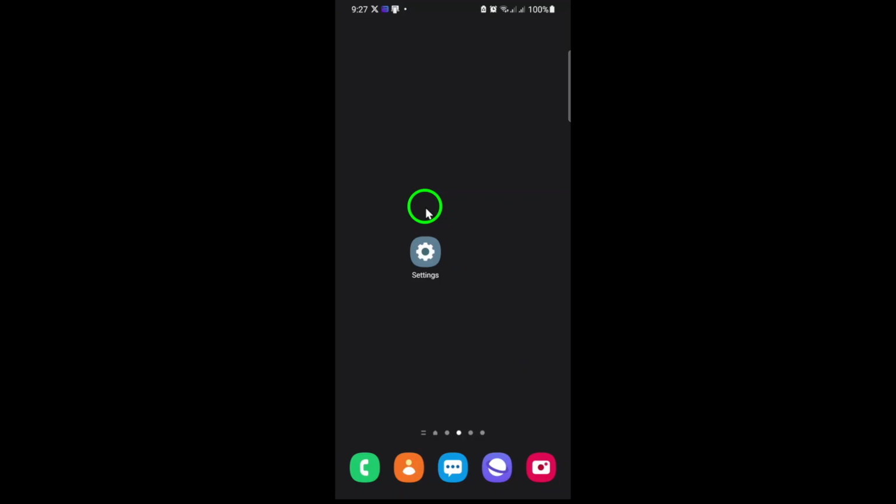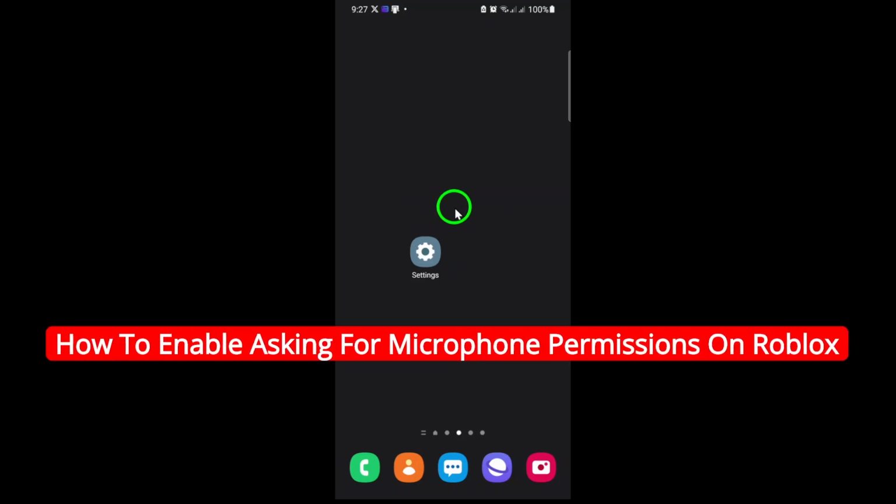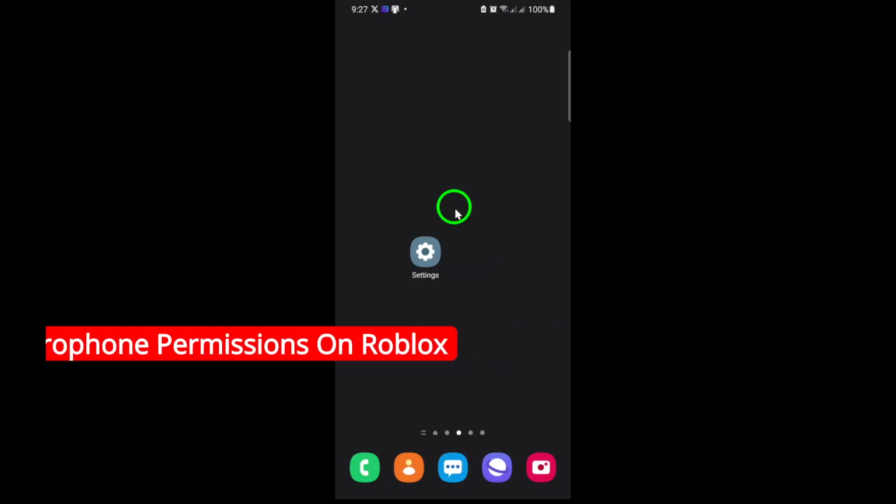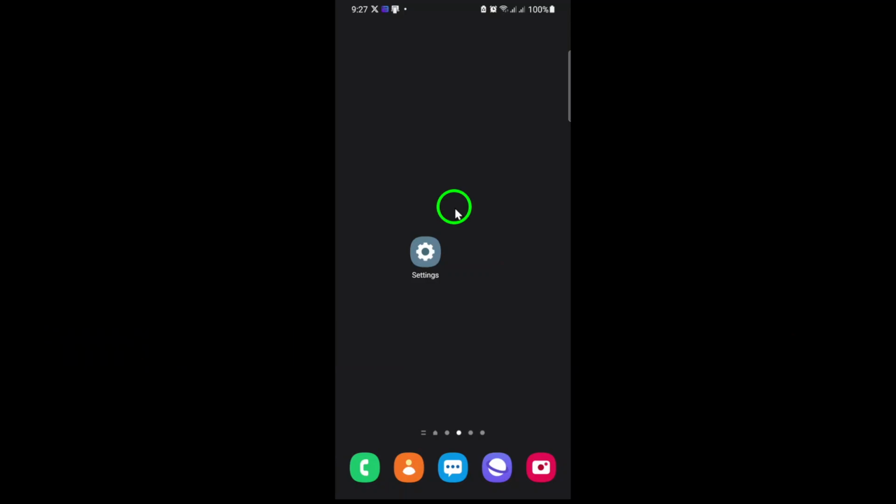Welcome. If you're looking to enable microphone permissions for Roblox on your phone and want the app to ask every time before using your mic, you're in the right place. Whether you want to use voice chat or just ensure your privacy, these updated steps will help you get set up quickly and easily. First, start by opening your phone's settings.